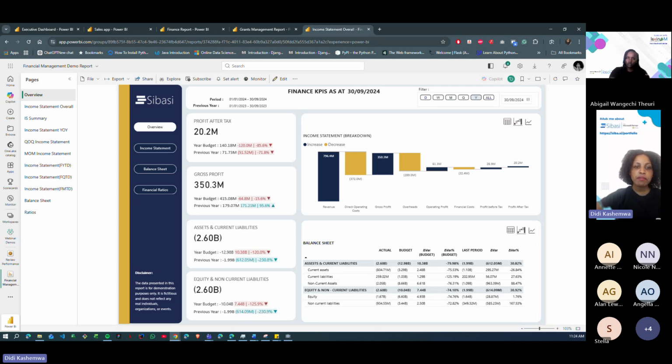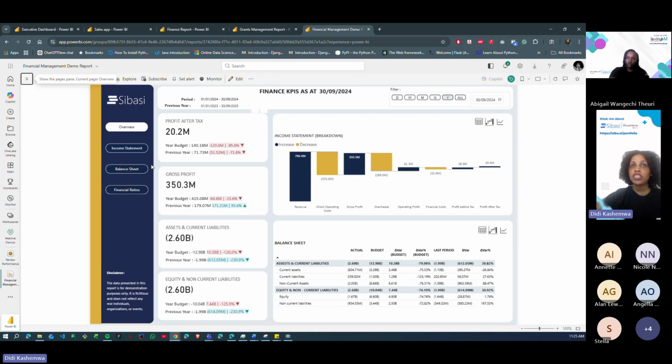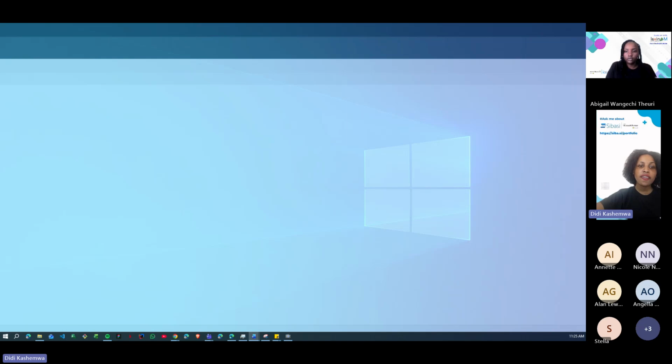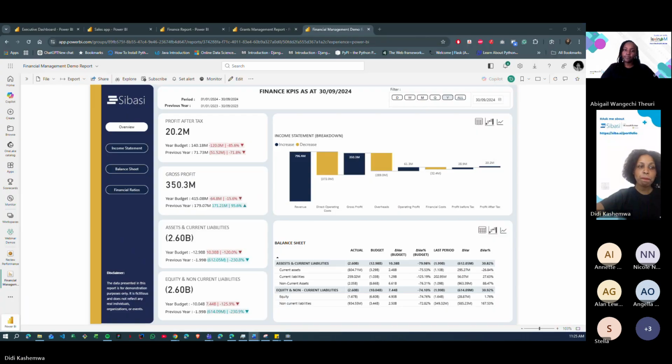If you are seeing my screen again, you're able to see a report that I have here that has several pages. We have the income statements, balance sheets, and the financial ratios, and then an overview giving you a summary of the entire pages at one glance. So here we are able to see that this dashboard provides a financial overview of the organization, highlighting key performance indicators such as profit after tax.